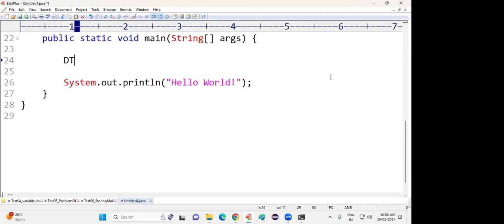Array. Array is represented by whom? Square bracket. What is the syntax to create an array? Data type, square bracket, variable name equals to, new, followed by data type, square bracket. What should I write? Size.